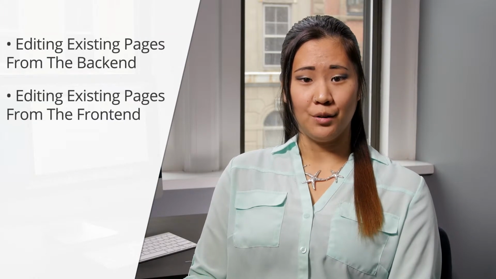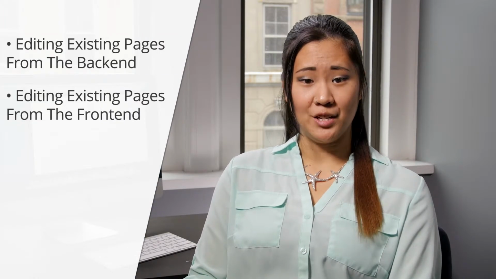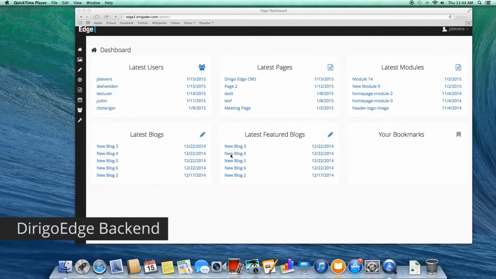In this tutorial, we'll be diving into Edge by teaching you how to edit content on existing pages using the back end and the front end of the CMS. Start by accessing Edge for your website and logging in so you're looking at your dashboard.